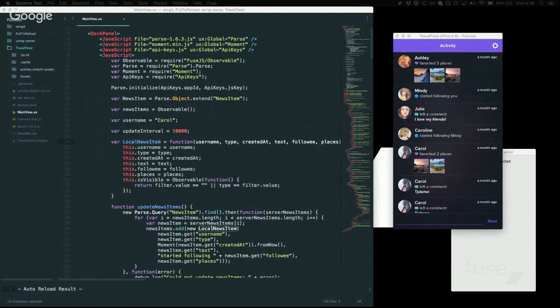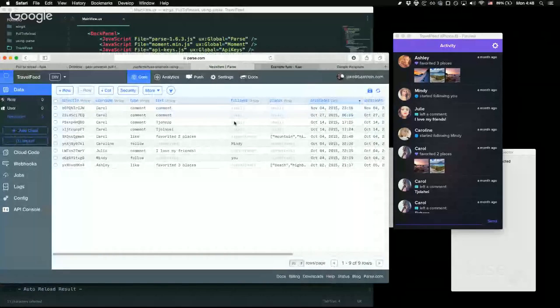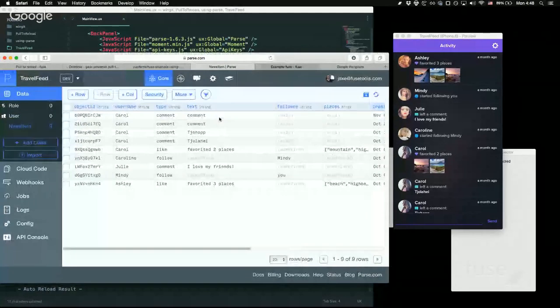And the reason we're using Parse is not that it's an exclusive solution or whatever. It's just a very easy database solution to get up and running with. So I hope you guys can sort of see that. Maybe I'll zoom in a little. There we go.